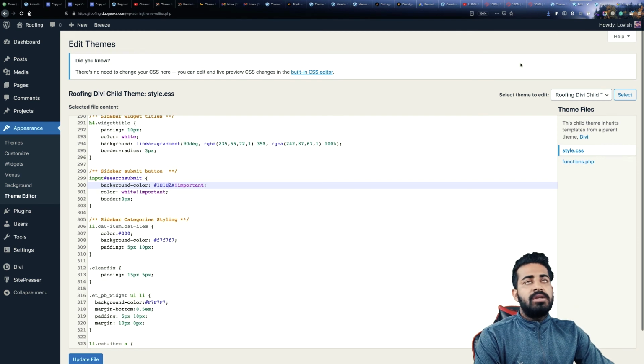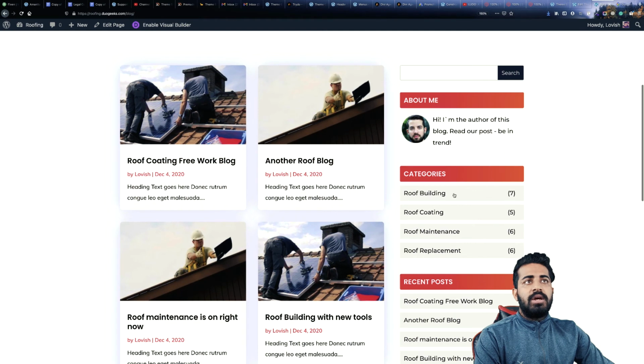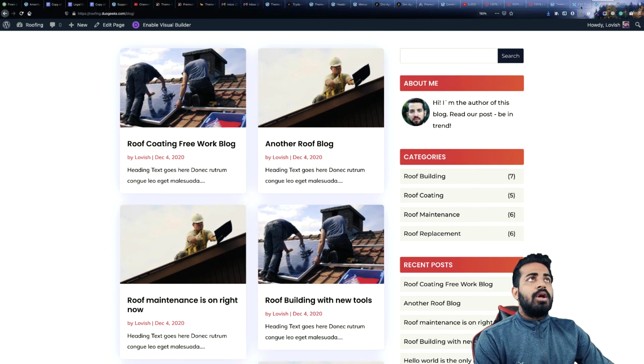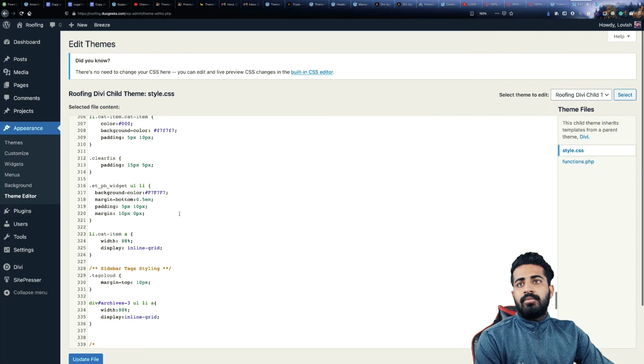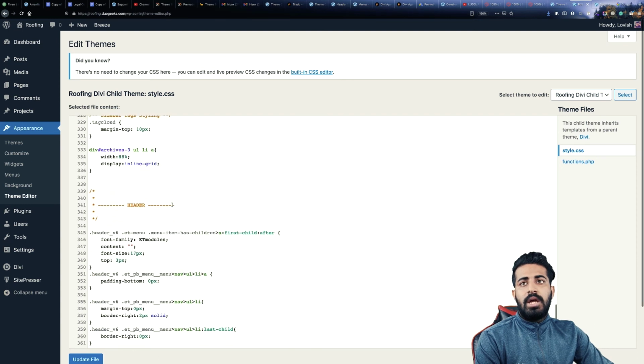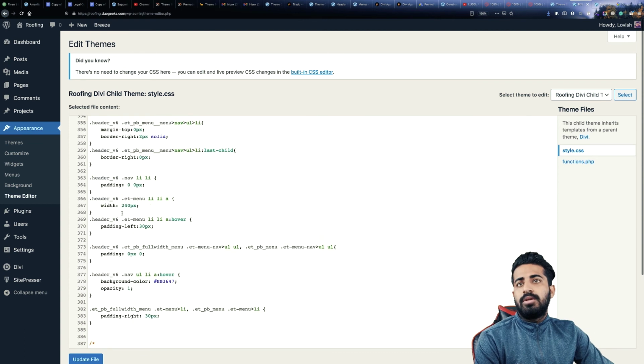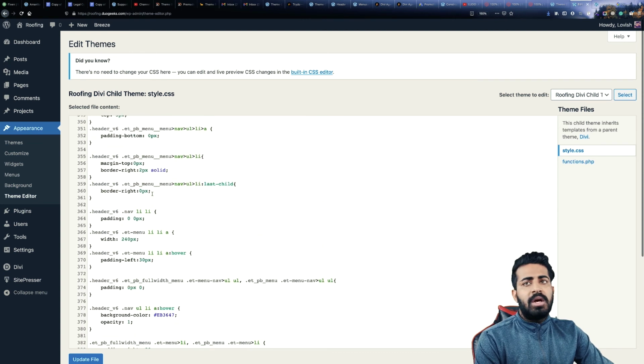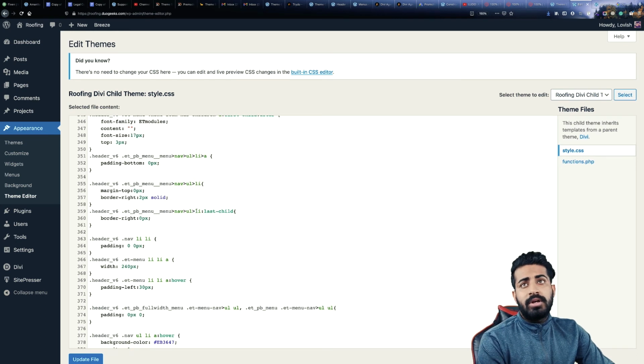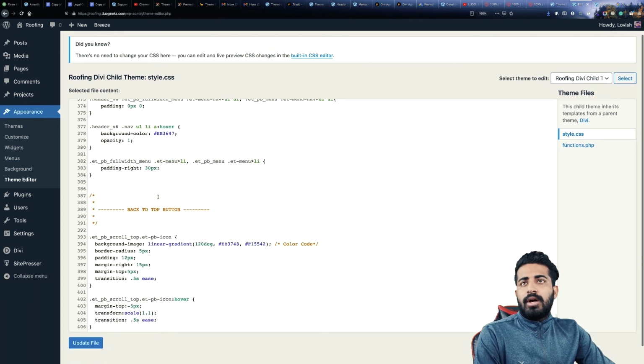Now sidebar category styling. So these are the categories, and if I remove the code, this will look weird and not that good. So I have just used my code to make this beautiful. Okay, yeah, so you can edit the sidebar using the sidebar tag, and everything is over here. And then we have some styling for the header as well. But you don't have to worry about this, because you don't want to edit all of these stuff. Okay, now back to top button.